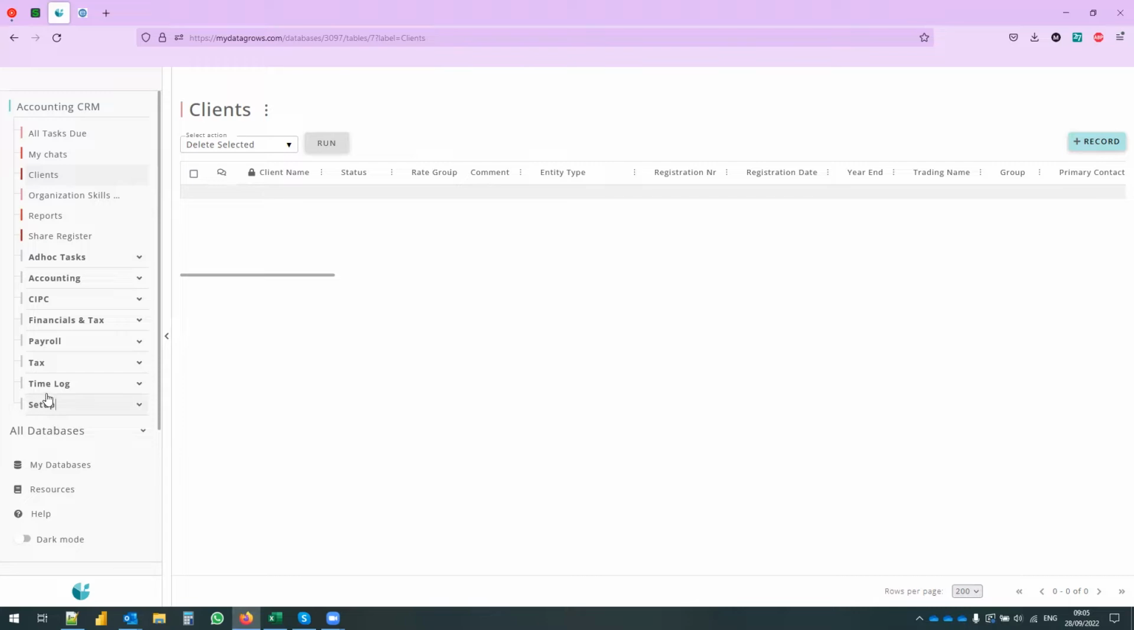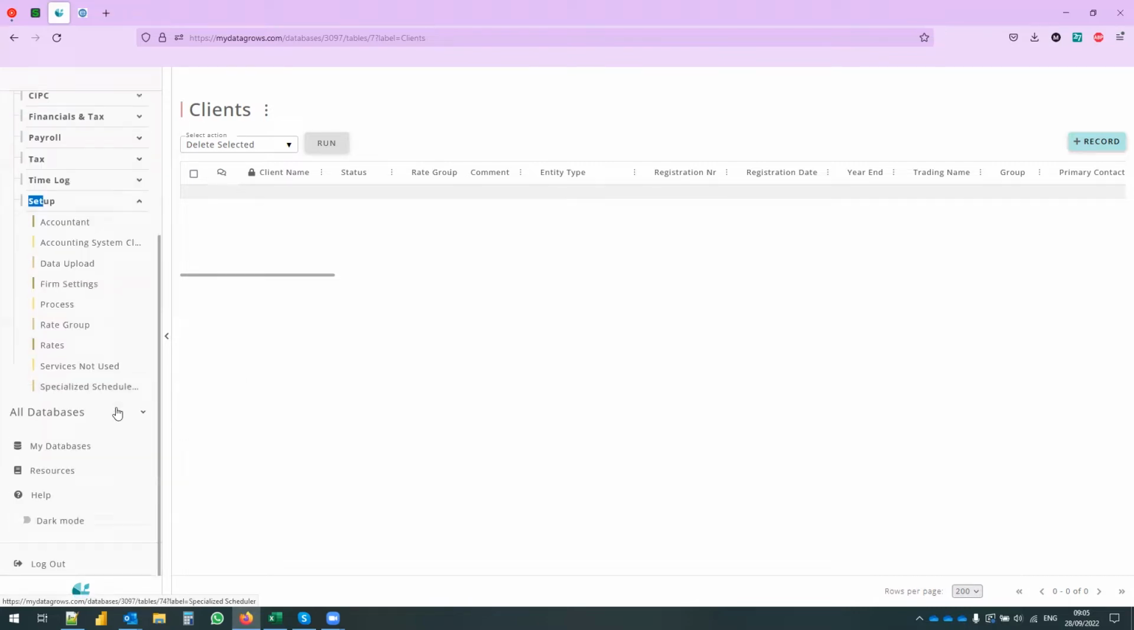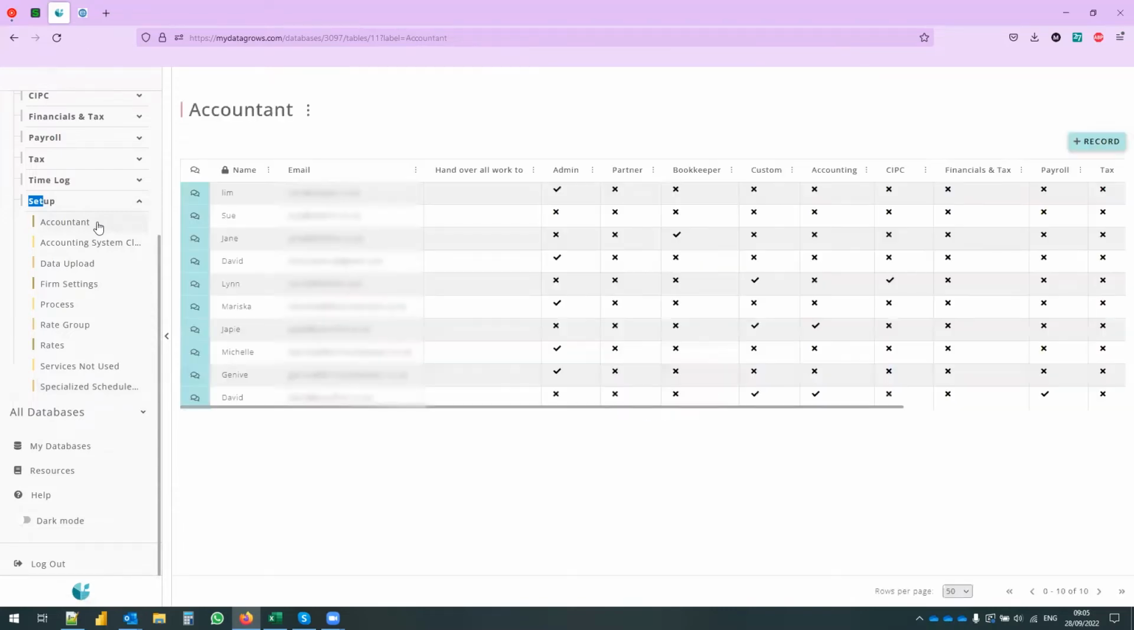But first things, under the setup section, under the accountants table, you will add all of your users, your staff members that will be using the app. You will invite them in the accountants table and assign the level of access that they require. Now, you do that by clicking on Add Record.